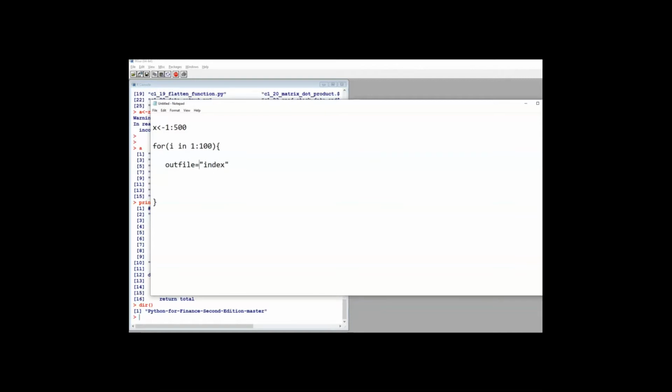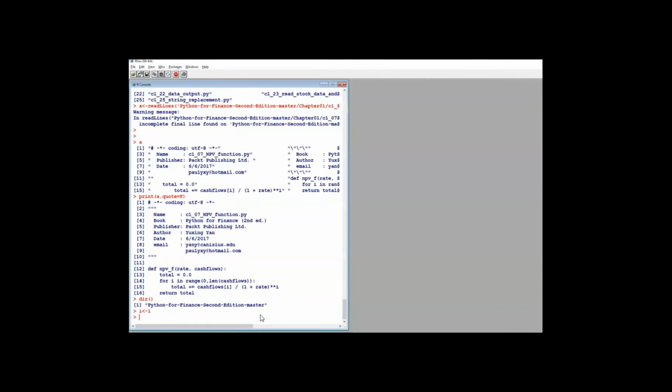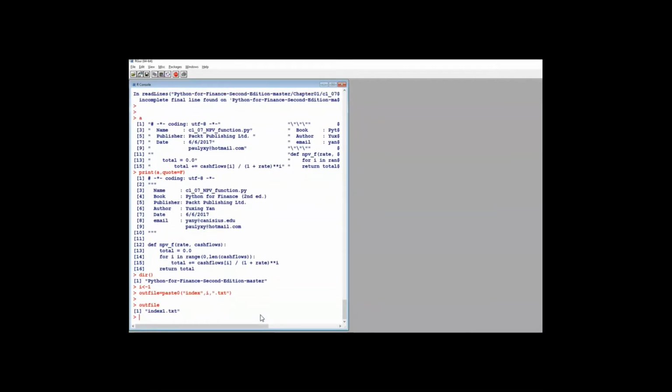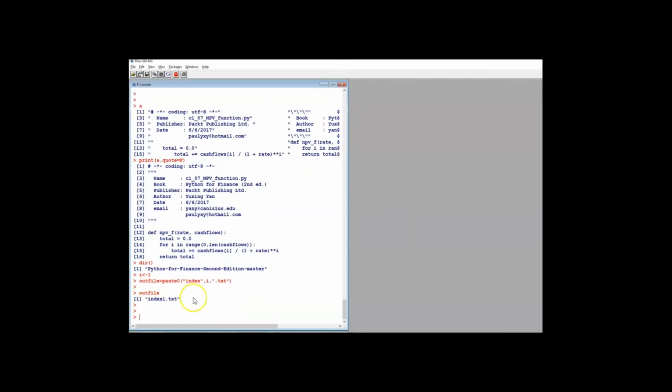So this is paste0, index, and let's call i, and this is .txt. So this is the output. Okay, and so we can test it. Suppose i equals 1, out file, so out file or index 1. Index 1, index 2, up to index 200, 100.